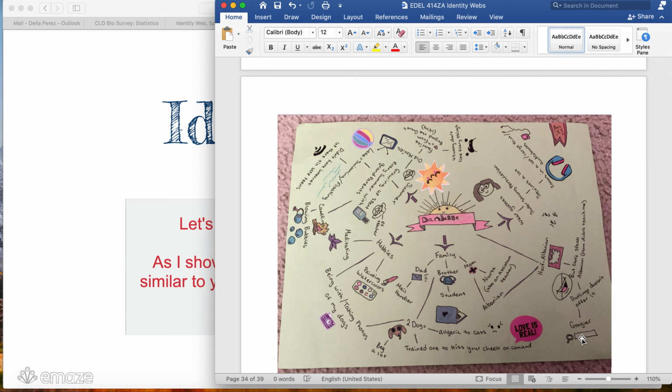Danielle, lots of visuals, very colorful. Love the stickers you included and the sketches. But Danielle has categories like summer, hobbies, family. Little description of who you are. Nice job. Love it.